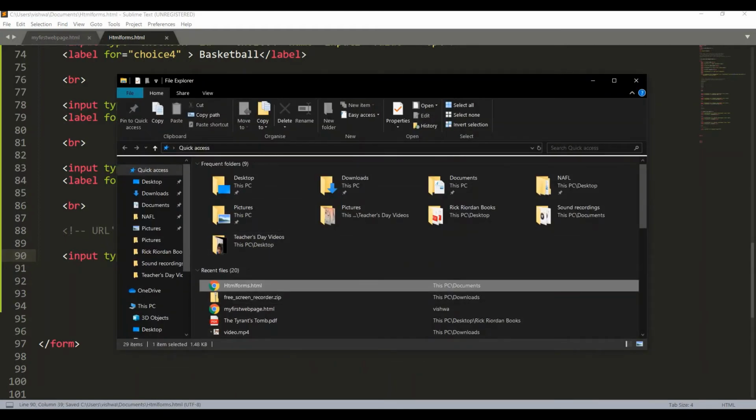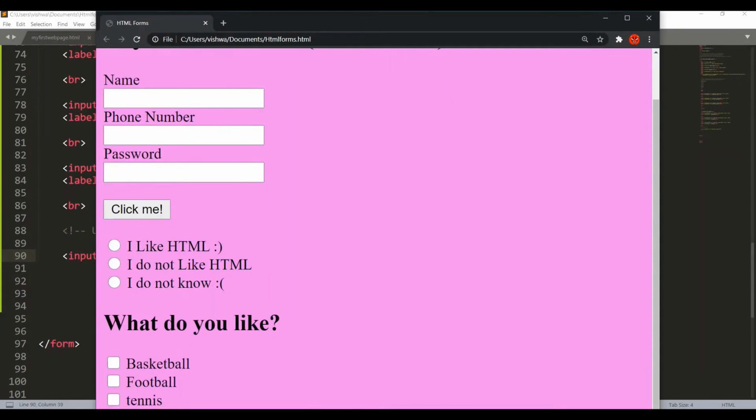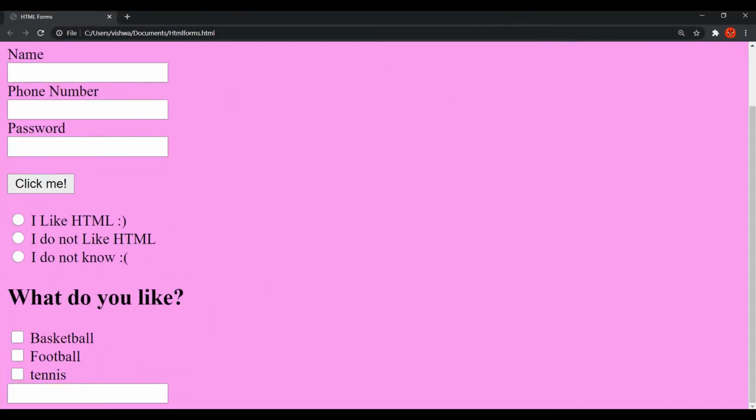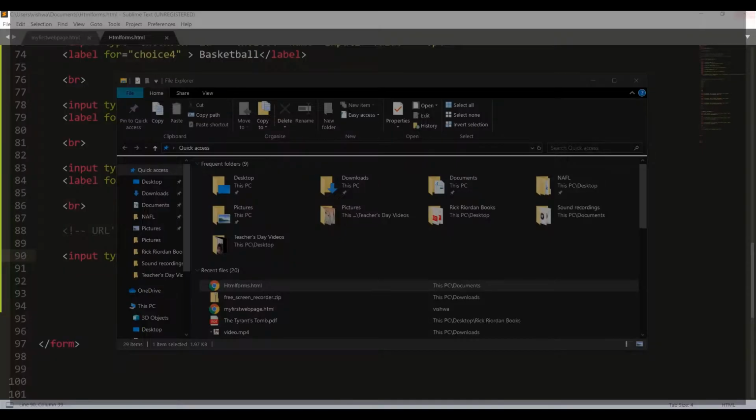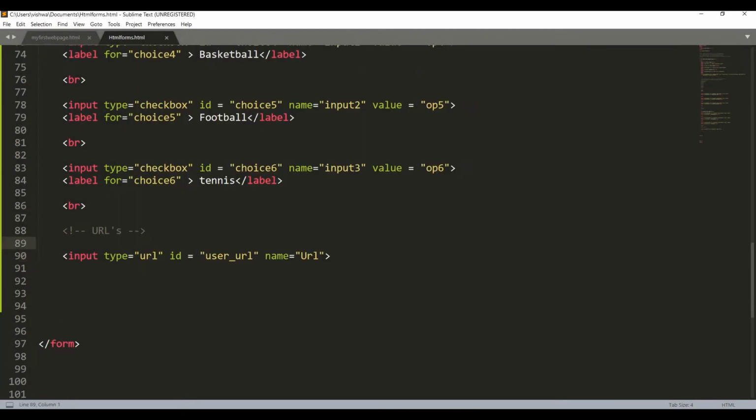I closed my web page. Alright, and yes, I see my URL box which can be typed in here. So I will take this URL. I know it's a file path, but it's also a valid URL. Okay, amazing. So that's our URL box, and I will add a label to it. Alright, a label for that. So that was really simple, wasn't it?